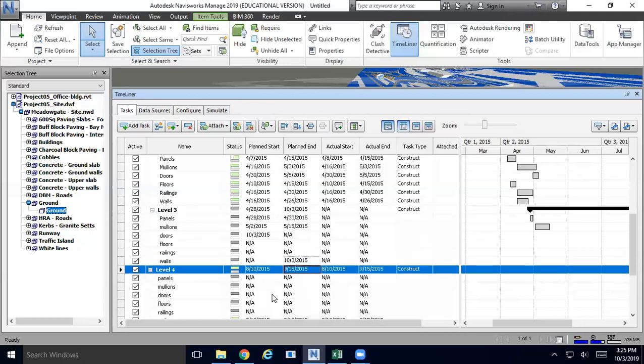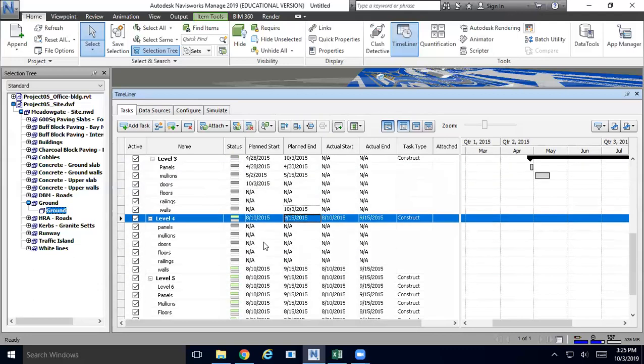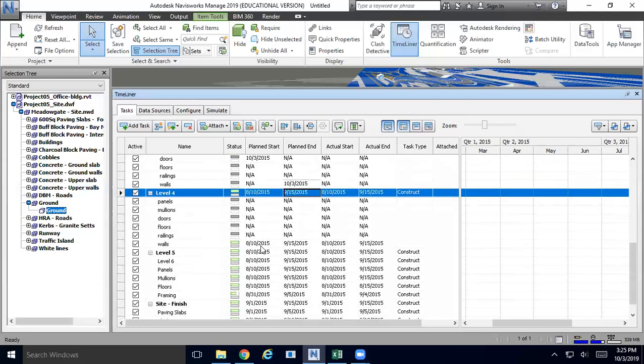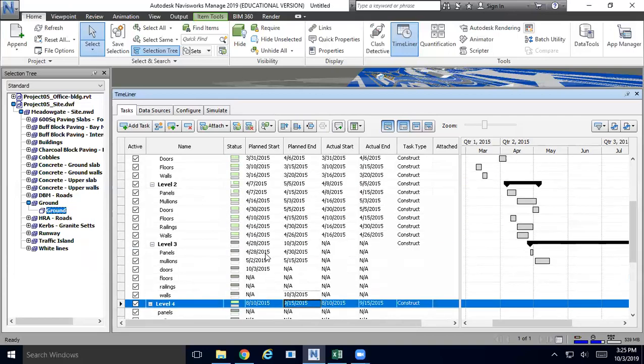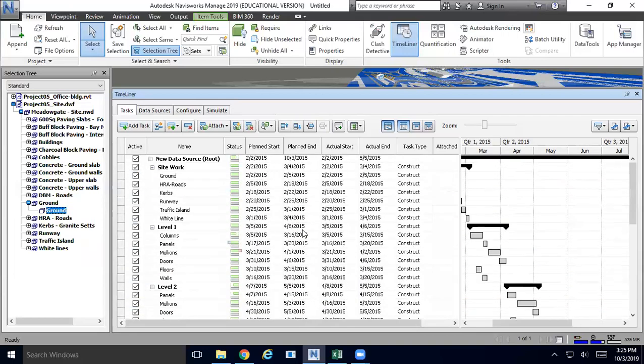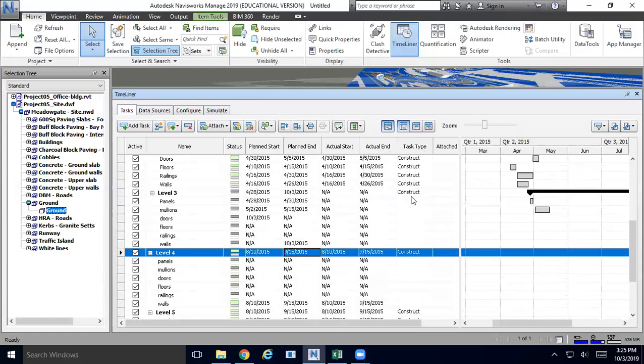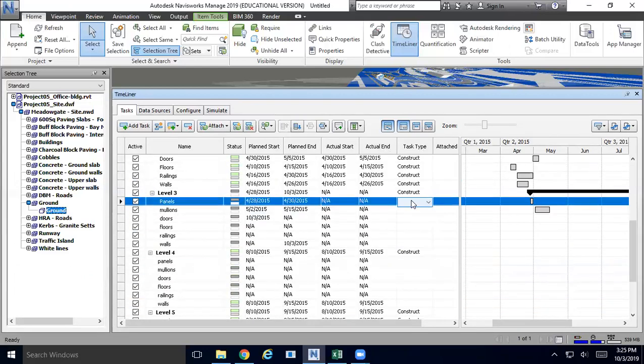Okay, so now I change the level. Okay, sure. It's really annoying. Level 4, that's better. Okay, so now let's say we have this kind of schedule already. You guys can still hear me, right? And this is the construction type, the task type. We change everything here to construct, which means this is to be constructed.